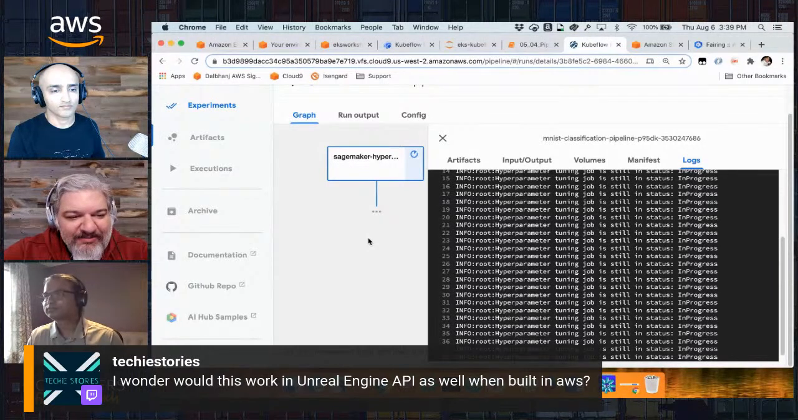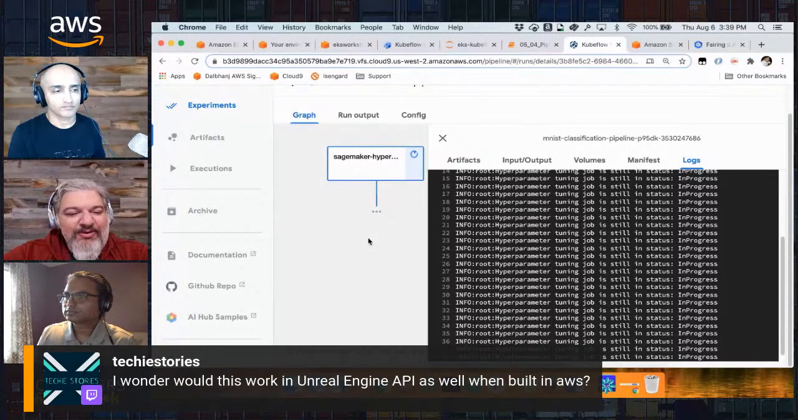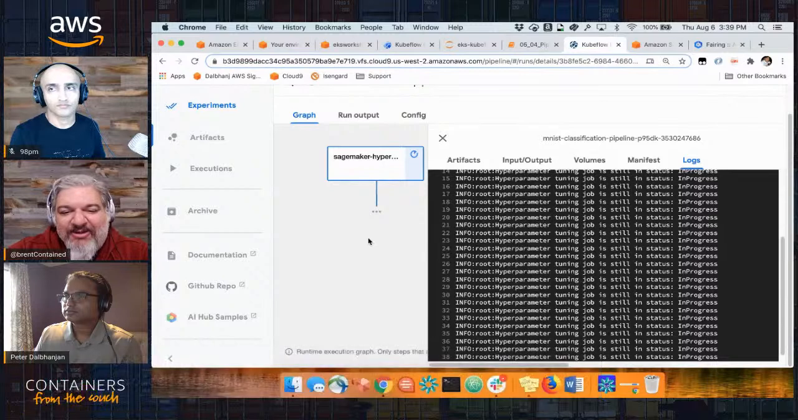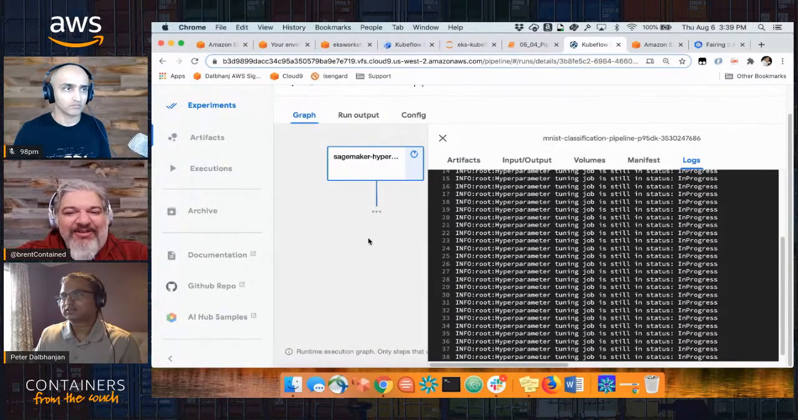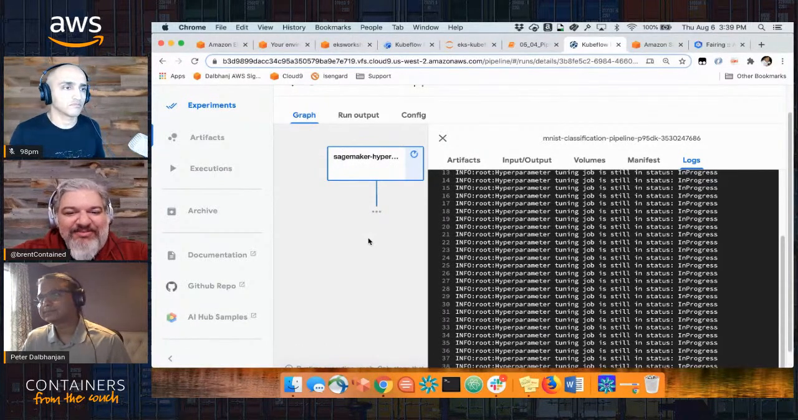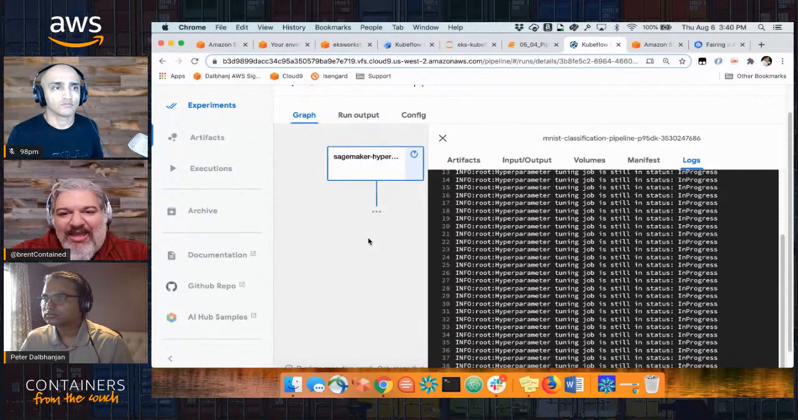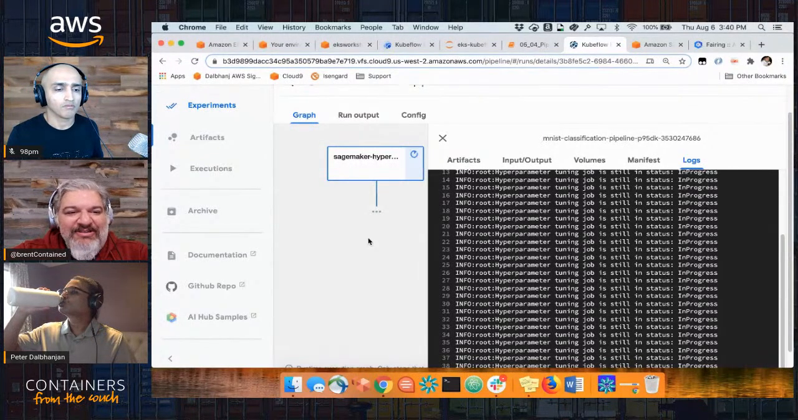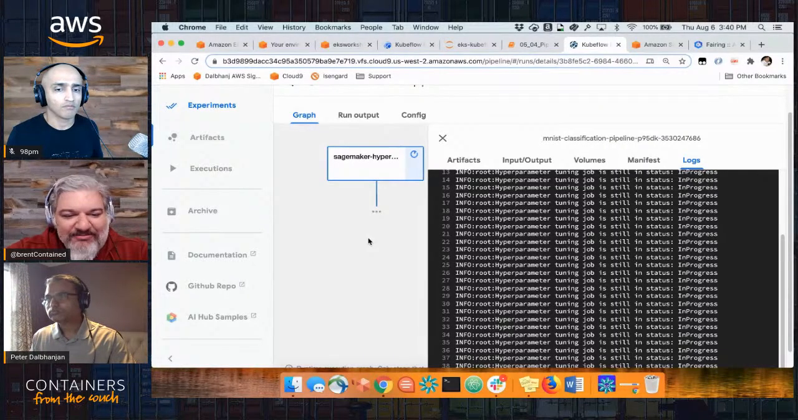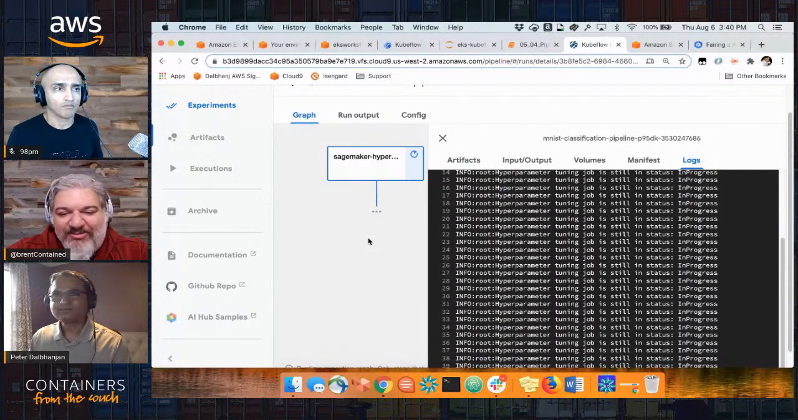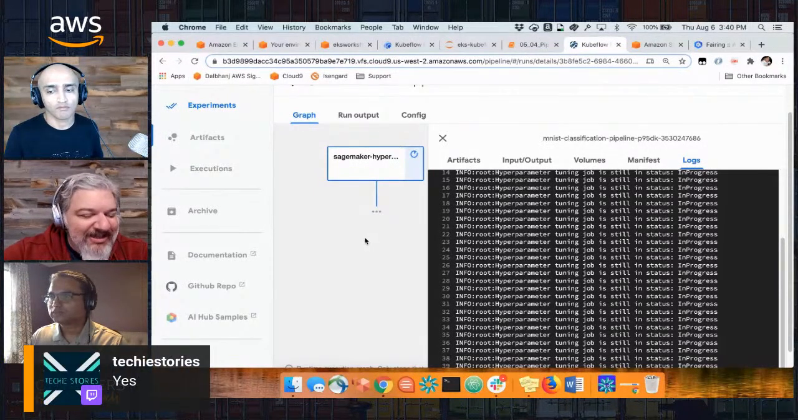So Techie Stories does ask, and you may not know this, but just in case, would this work in Unreal Engine APIs as well when built in AWS? Yeah, I'm not sure. I'm not familiar enough with Unreal Engine either to know how that all fits in. But if you have more details or more context, feel free to add that in the chat. Is that the gaming service that Epic Games have open source? It rings a bell as a gaming service to me, but I don't know the details about if it's open sourced or not. I haven't kept up in a few years in the gaming world, and Techie Stories says yes, so okay, you must be right.